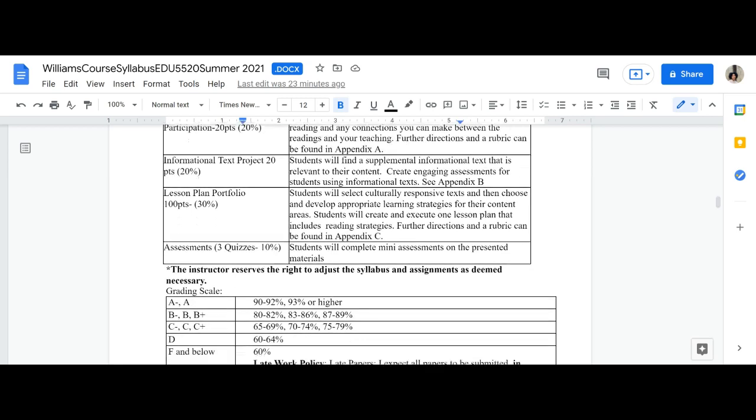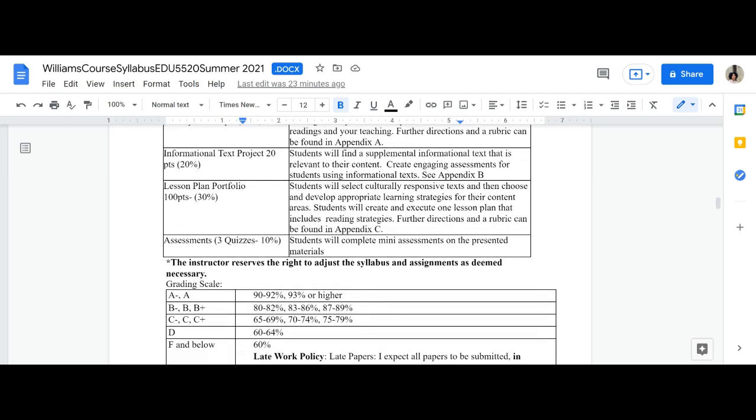Your informational text project, you will find supplemental informational texts that are relevant to your content. You're going to create an engaging assessment for your students using these informational texts. You can see Appendix B for more information on that.